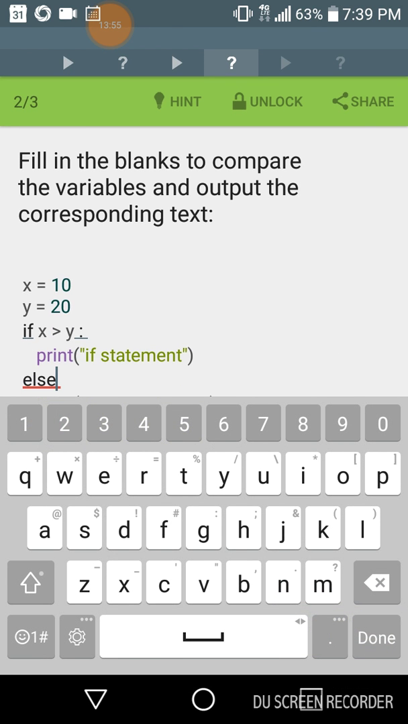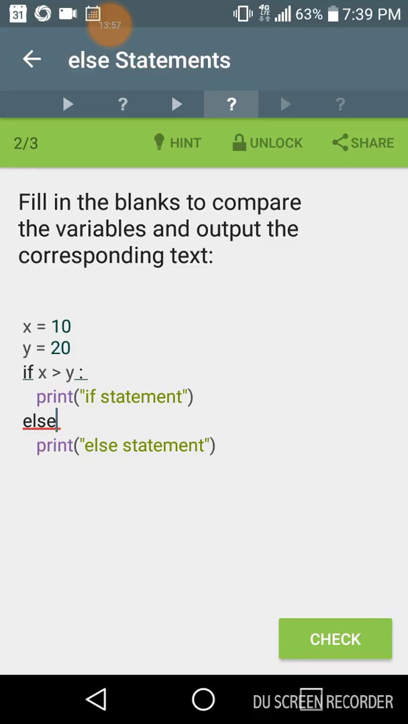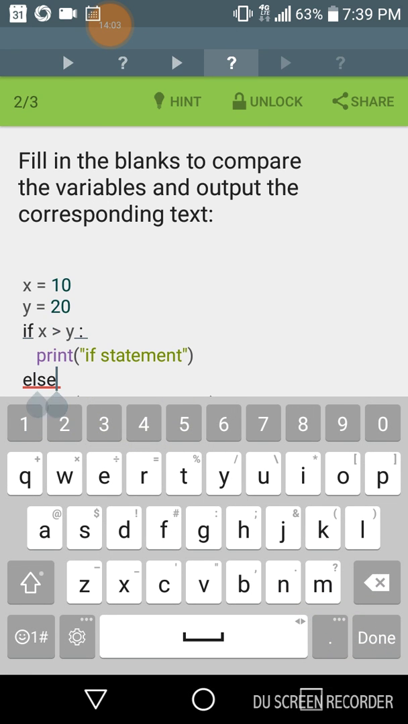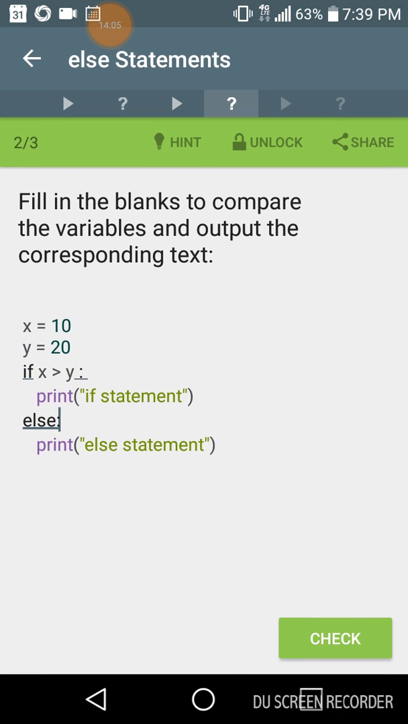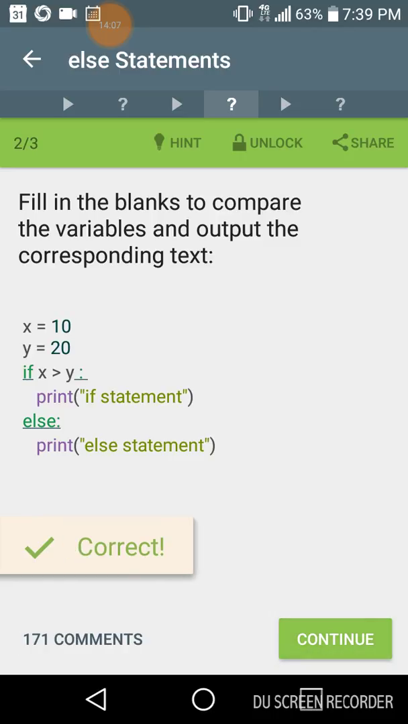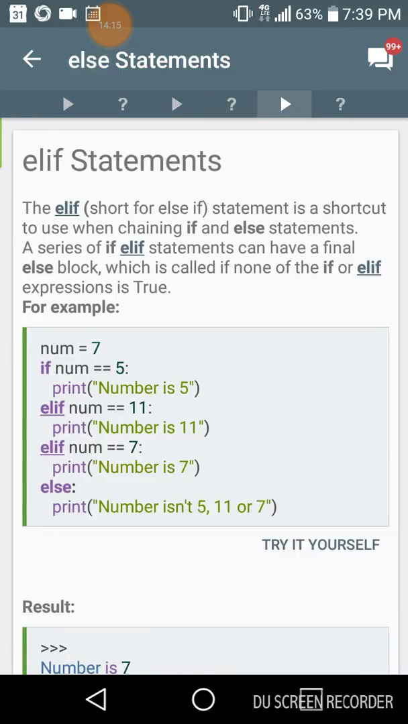Oh, I messed something up. What did I forget? Else, maybe another colon. Else, colon. There we go. If x is greater than y, colon, print if statement. Else, colon, print else statement.